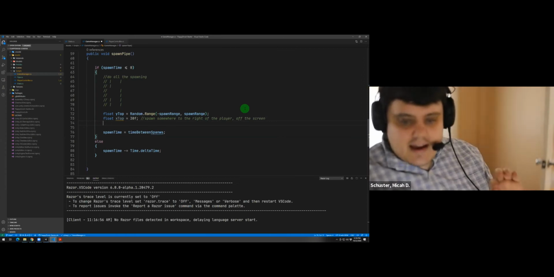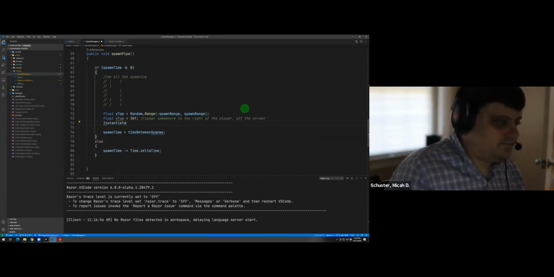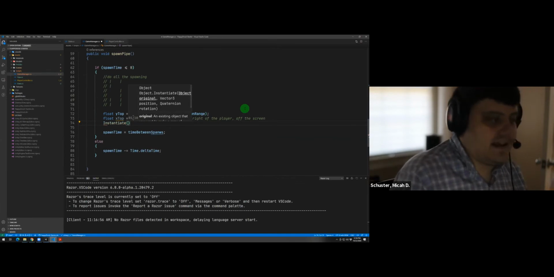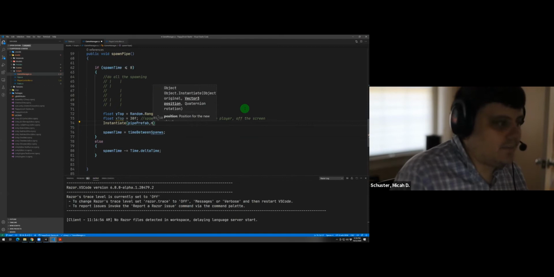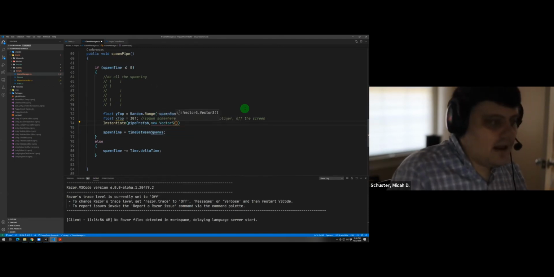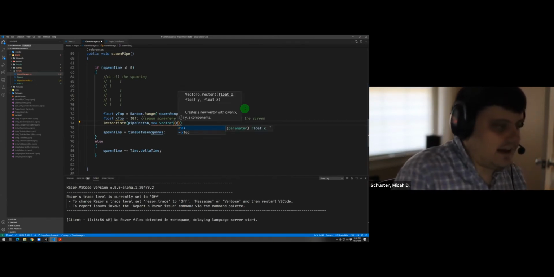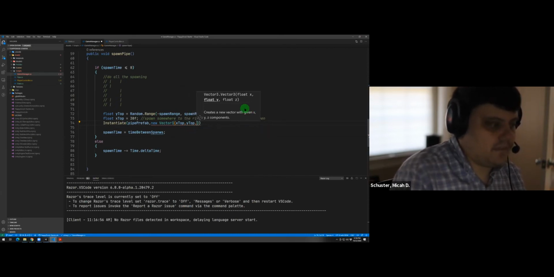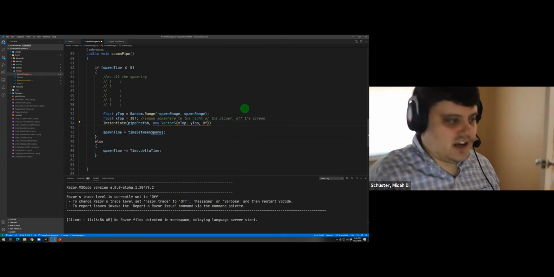All right, with that information, we can actually do the instantiation. So I can instantiate, and we want to instantiate the pipe prefab. And I'm going to create a new Vector3. This needs to have X, Y, and Z. Z we'll just leave at 0. So I'm going to take X top, Y top, and 0. We'll keep it at 0 on the Z. If we need to change that, we can.